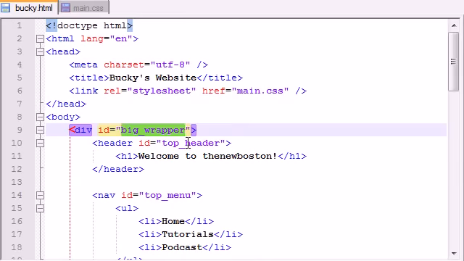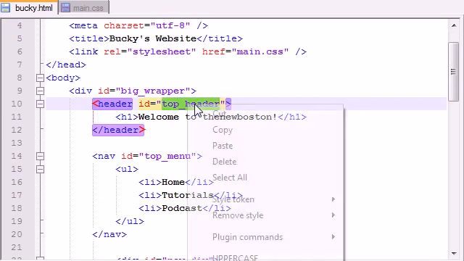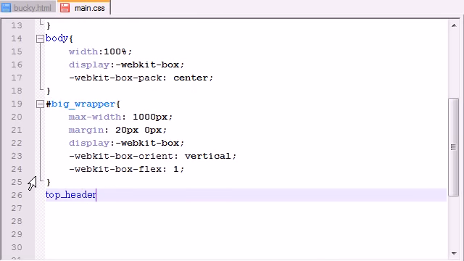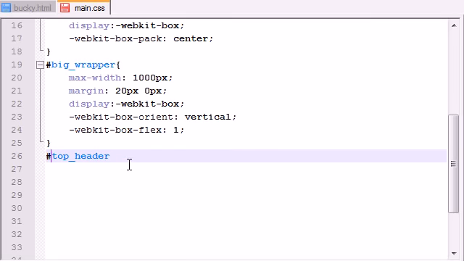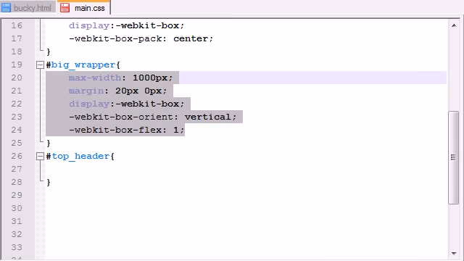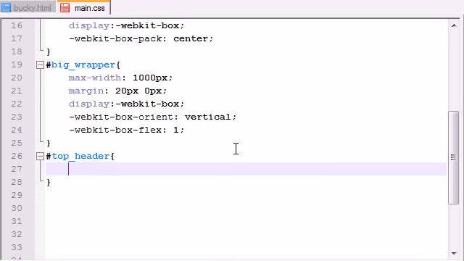So after big wrapper, what do we got? Top header. So let me go ahead and copy this piece right there. And top header. Now let's go ahead and make this look a little bit pretty. So basically, what we did right here in Big Wrapper is change the overall setting for pretty much our entire website. So now we can go ahead and start making everything look pretty.